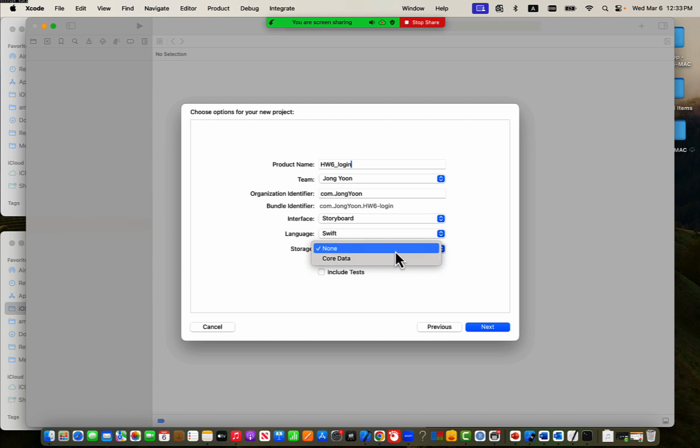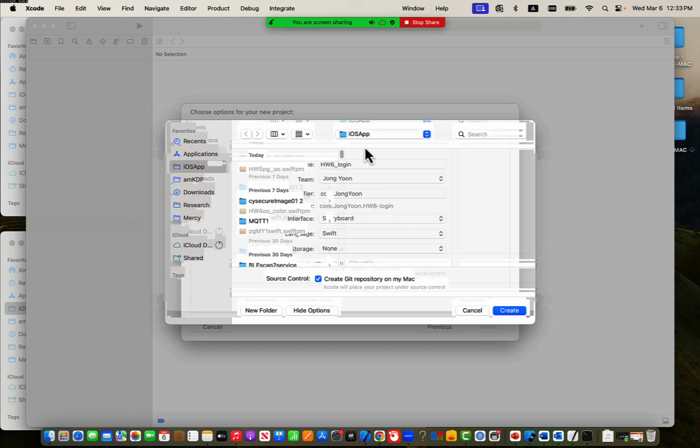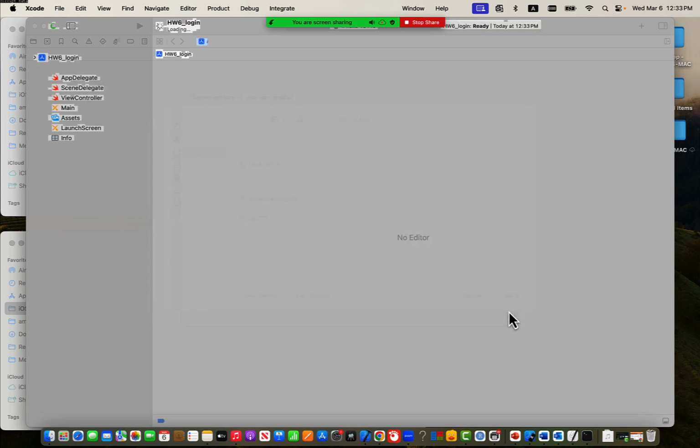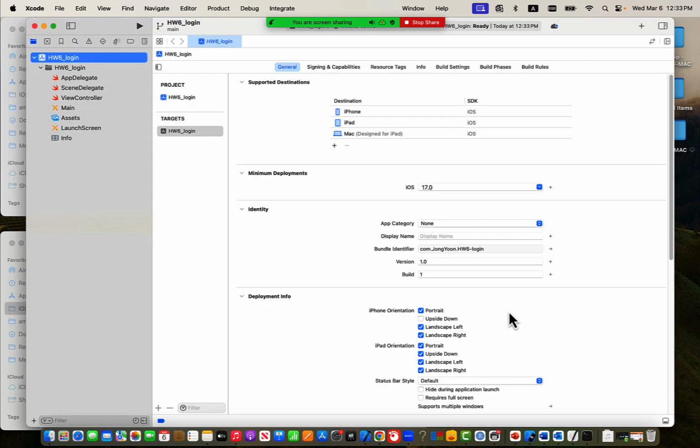Don't go alone, on your own, by yourself, to deal with the database. Okay? If you know that, I'm glad. But none right now. And then go to next. You need to decide where you want to save and create. It's quite different from Playground, right?